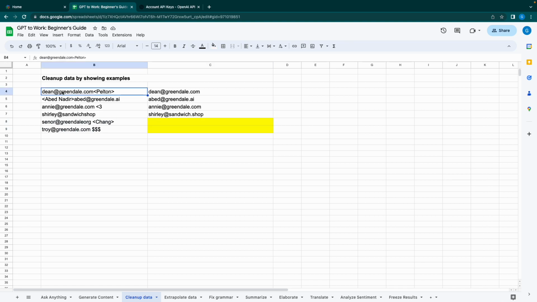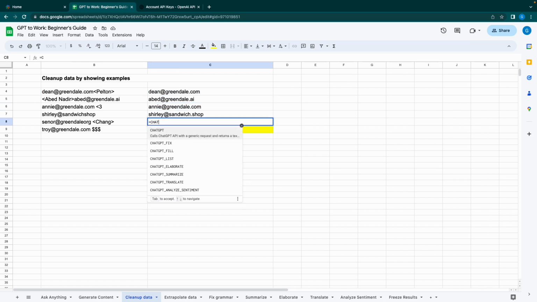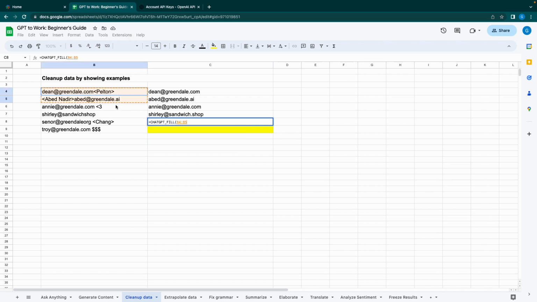In this case, we have an example of an email list with different formatting around it. Sometimes the names are included, sometimes emojis are included. Some of these have mistakes where this should be sandwich dot shop, but that's missing. So there's a bunch of mistakes here that we've shown ChatGPT the right form of doing this. And then we basically ask ChatGPT to extrapolate that information using the ChatGPT fill query, show ChatGPT all of the inputs, and then ask for an output for this particular cell. Let's see how that works.